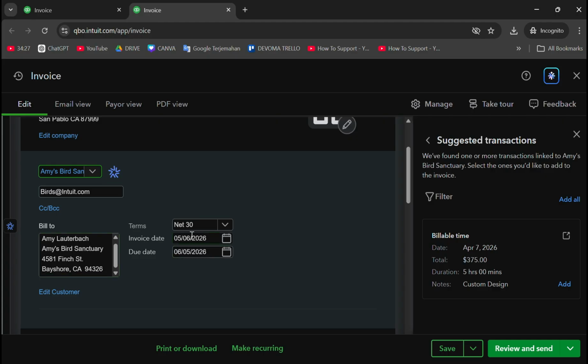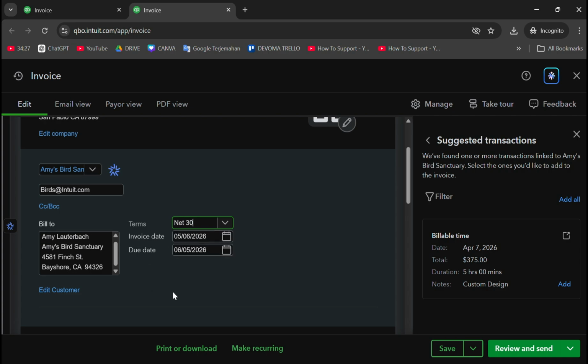Next, check your dates. The invoice date is today, but you can change the terms to decide when you want to be paid. If you select Net 30, QuickBooks will automatically set the due date to 30 days from now.